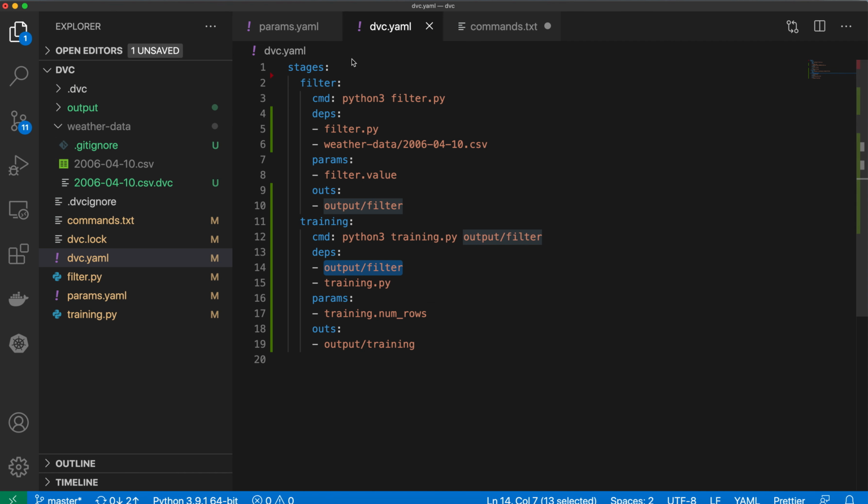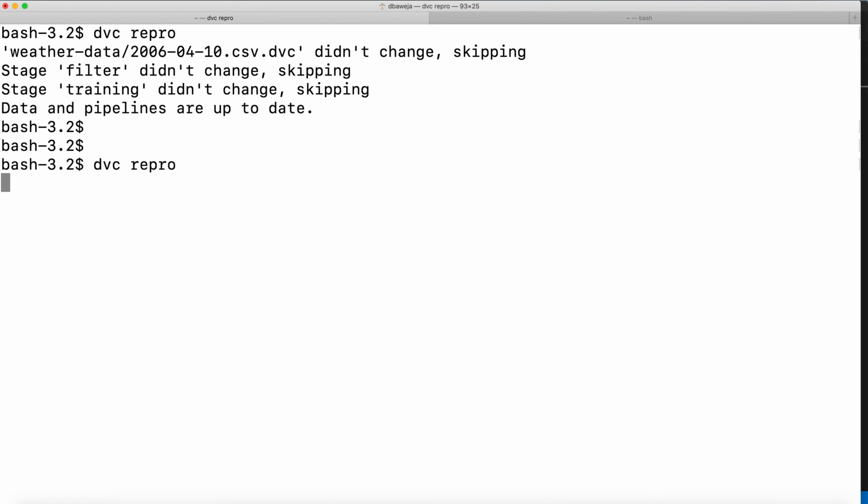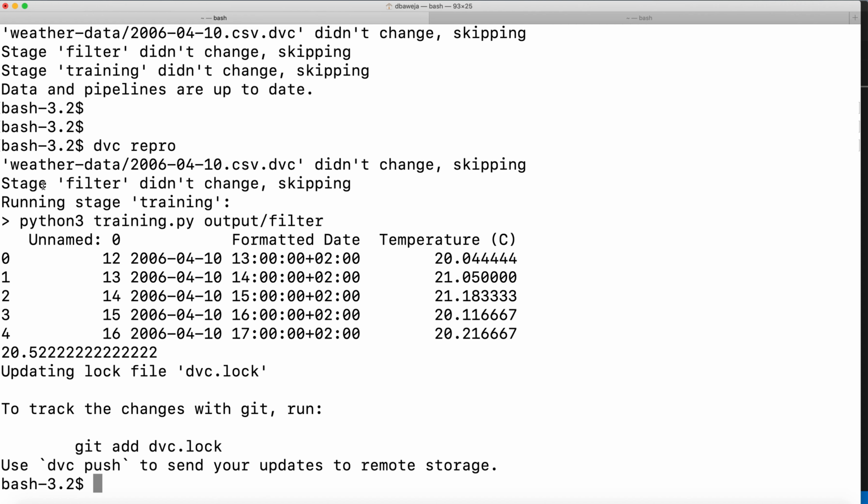Let's try to change some things. Let's say change in training, from 3 records I'm changing to 5 records. I'm not changing anything in filter, I'm changing the record of training now. So let's try to reproduce the pipeline again. So if I do DVC repro, you see that it says that stage filter didn't change, so skipping, so it has not executed filter.